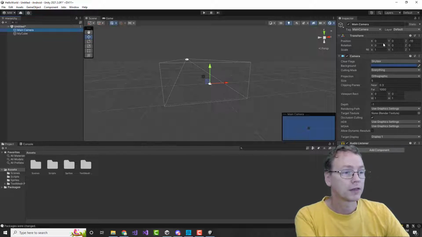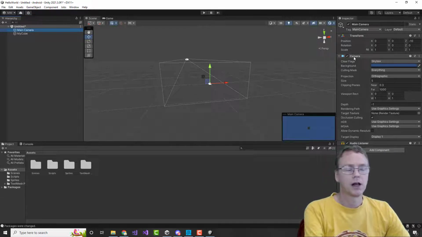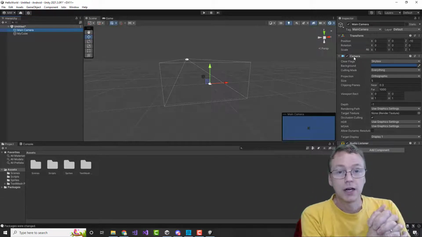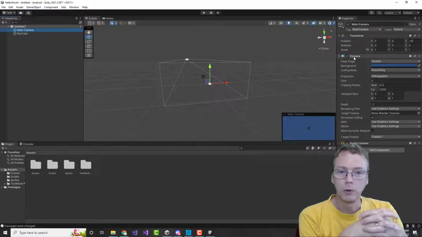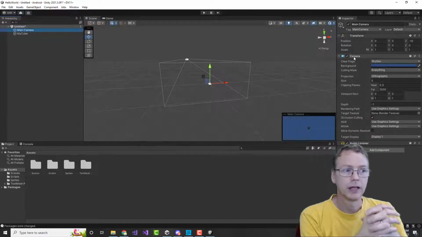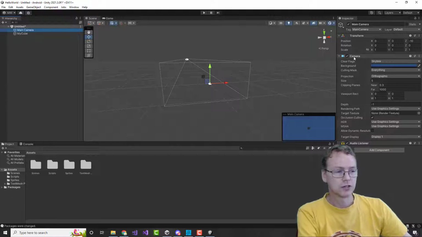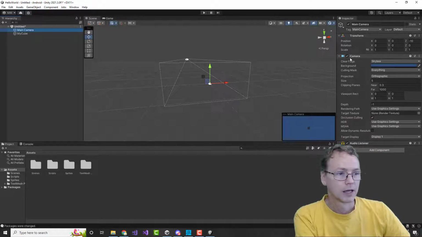Let's start with the obvious things. The position of the camera, rotation of the camera, and then we see that it has this camera property on it. Unity uses a component-based system, and we will discuss that at some length later. For now, let's just consider this a property. We have camera properties.